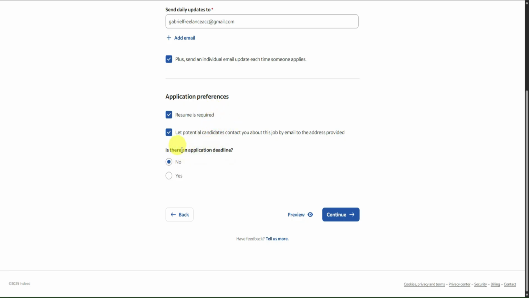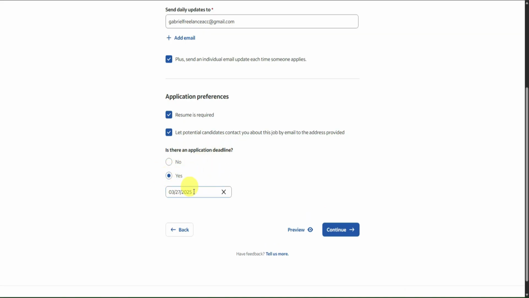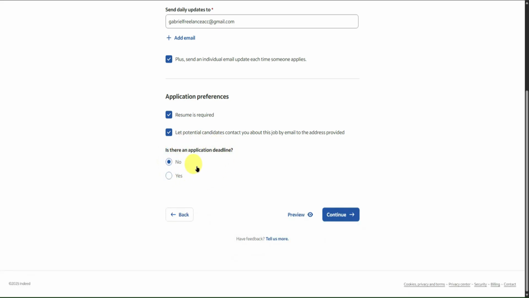And then you can also add an application deadline if you want to. So when you click on yes, it will ask you for a date. But for me, I'll just make it no. And then there you go. Then once you're done, just simply click on continue.